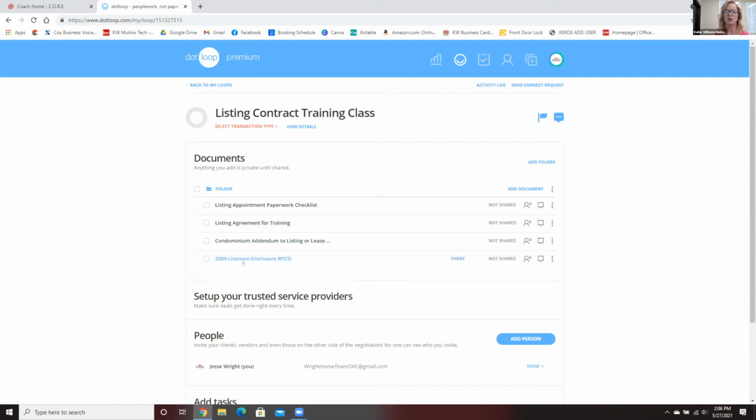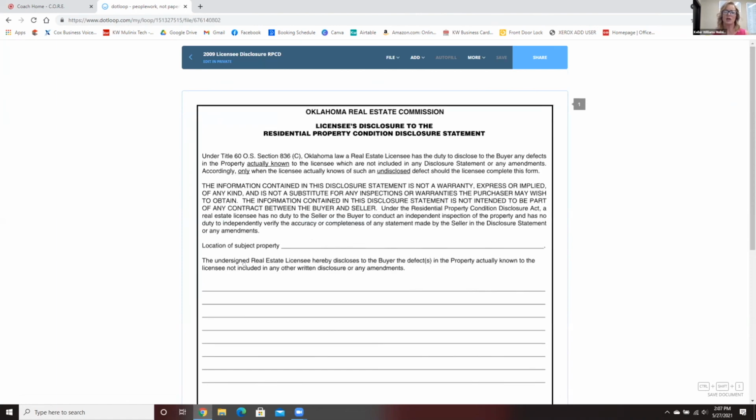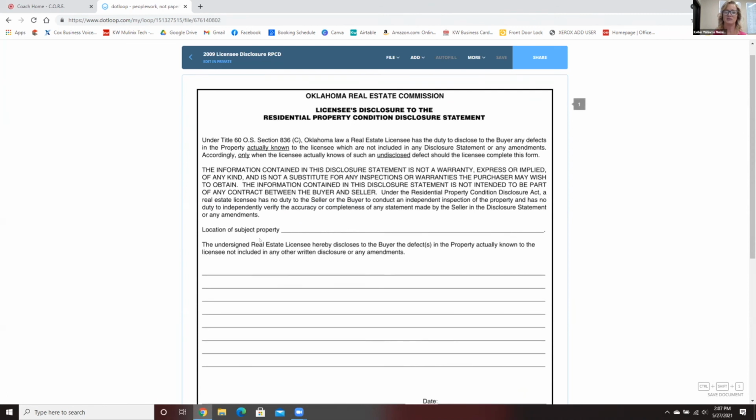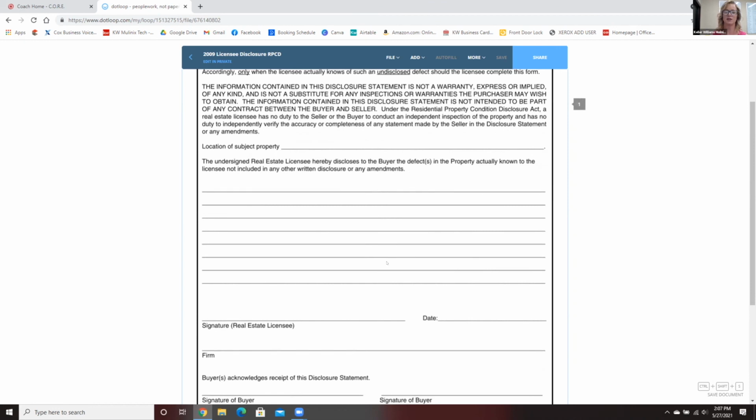I do want to show you this document. This is called a licensee disclosure. Because disclosures are such a big deal, if you are going on a listing appointment and you know that there is a defect with the property and the seller did not disclose that on their disclosures, you are obligated to disclose that for them. So this is the document that you're going to fill out: location of the subject property, you're going to put the address, and then down here in the blank part, you're going to fill in whatever the defect is. Okay, house has piers, house has a leak in the basement, whatever it may be.